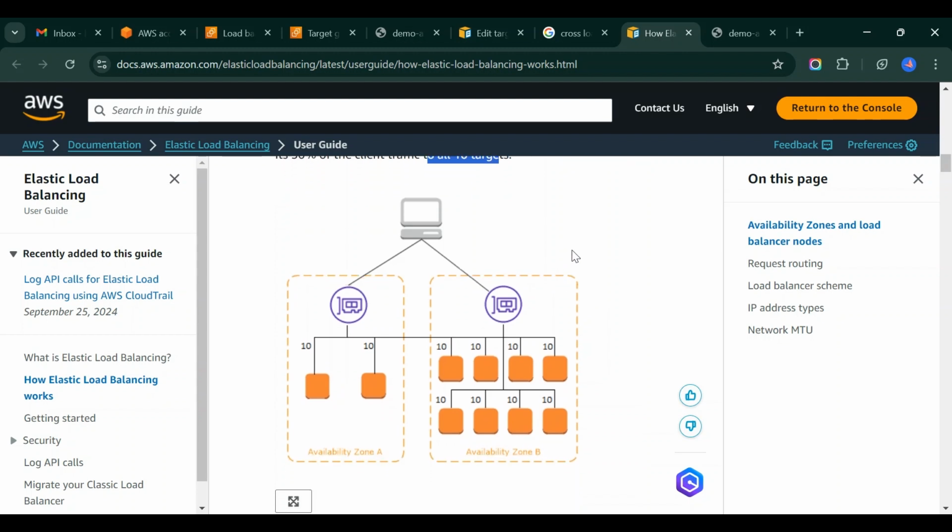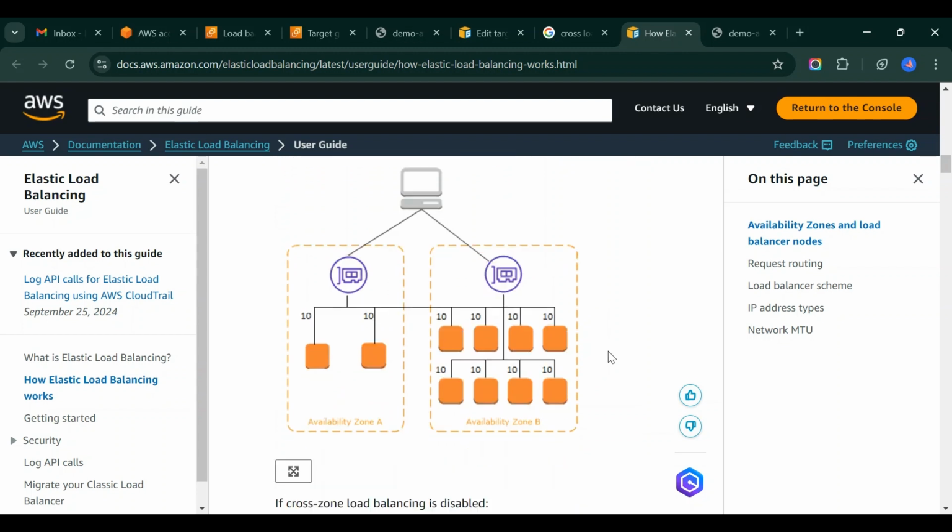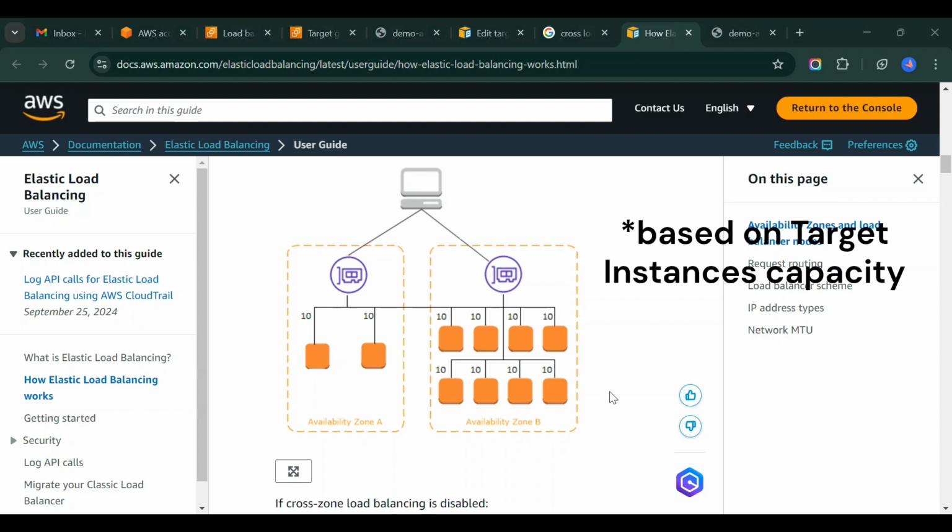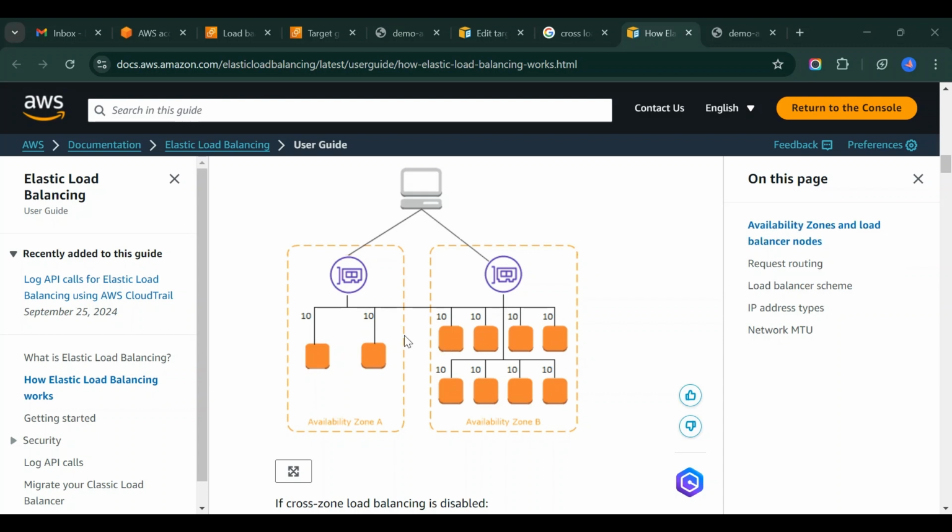Which means if you enable cross zone load balancing, and you have two availability zones where one has 8 instances and the other has 2 instances, the load balancer will route the traffic based on the client capacity. Here you can see the 8 instances each receive 10 percent, a total of 80 percent of the traffic, and these two instances receive 20 percent of the traffic. That is the benefit of cross zone load balancing being enabled.